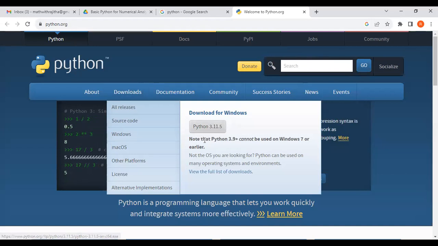Here they say that the versions of Python that come after 3.9 cannot be used on Windows 7 or earlier. So for the older versions of Windows, we will need a different version of Python. You can install Python depending on the version of Windows you have installed. You can check them here, view the full list of downloads. It's a freely downloadable program.